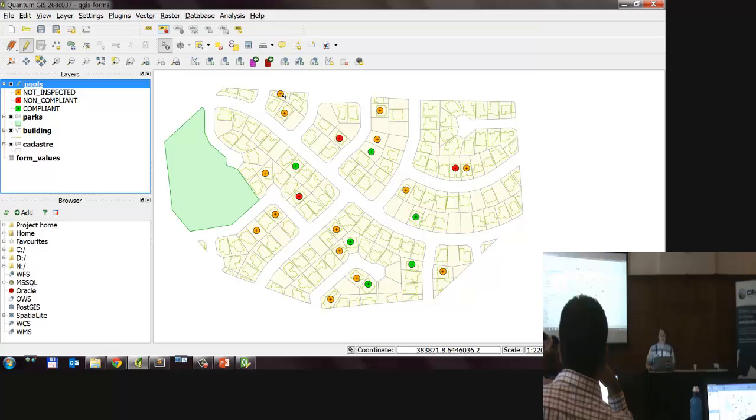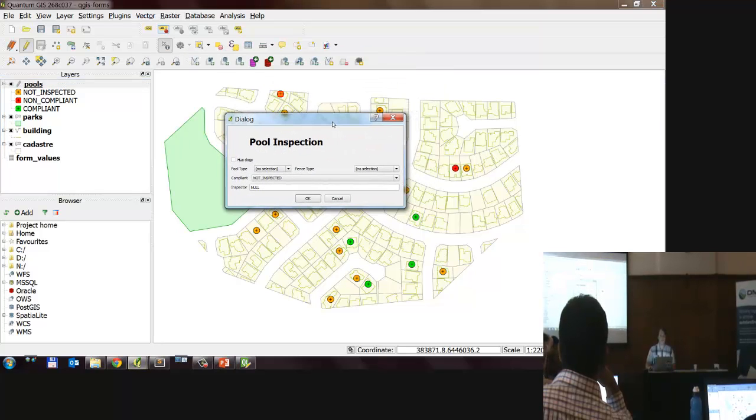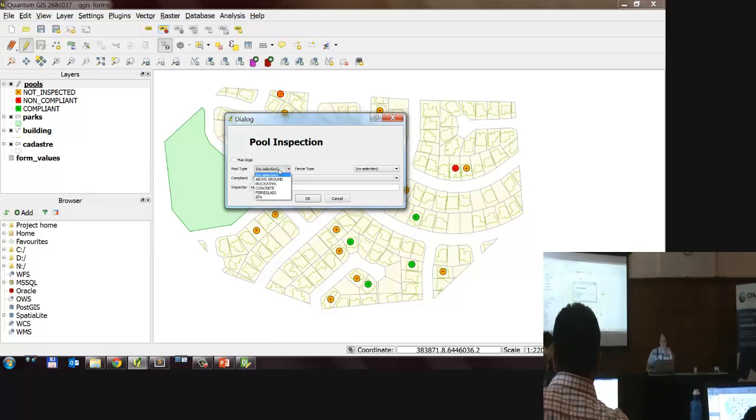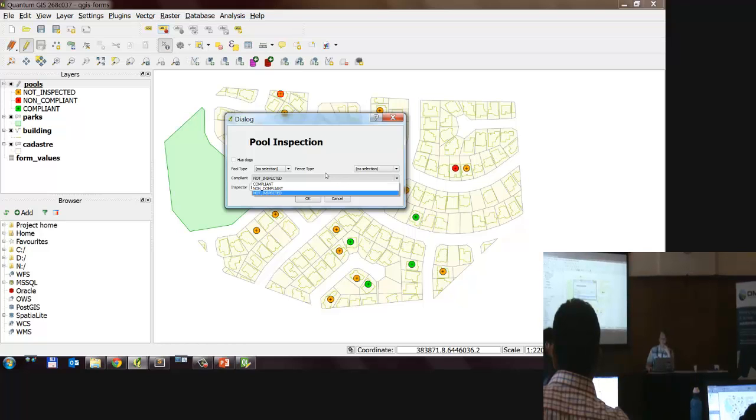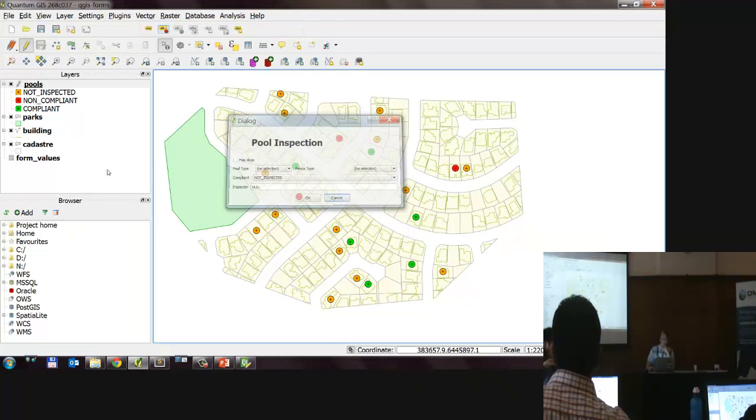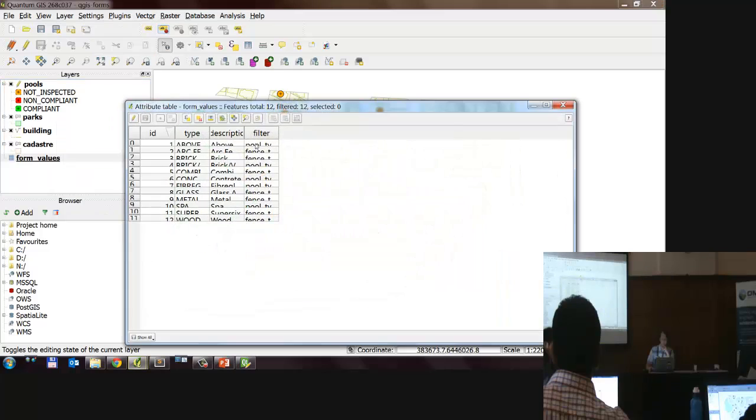Now when you click on your feature, you get the form. So now that we've got the binding set up correctly, the field name equals object name. It's correctly set up the field type drop-down box, the fence type drop-down box, and compliant drop-down box. These are coming out of the database, out of the form values table.